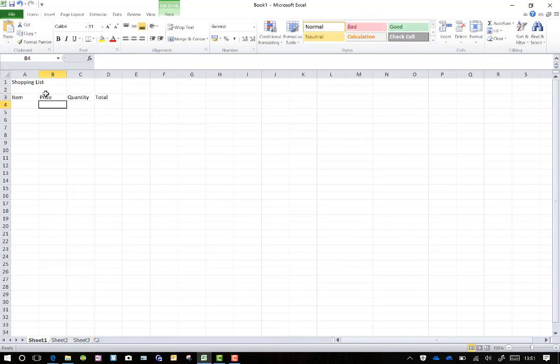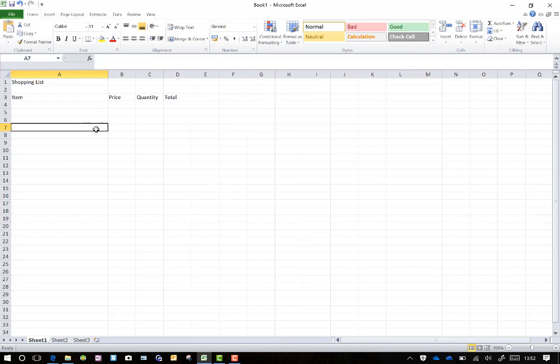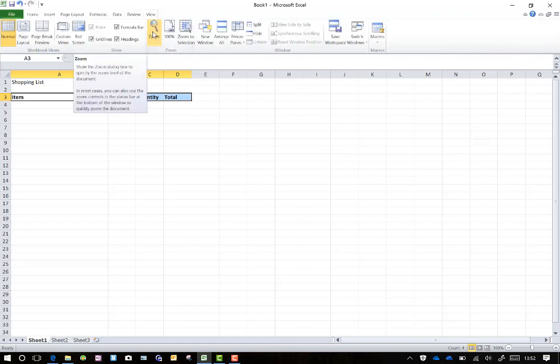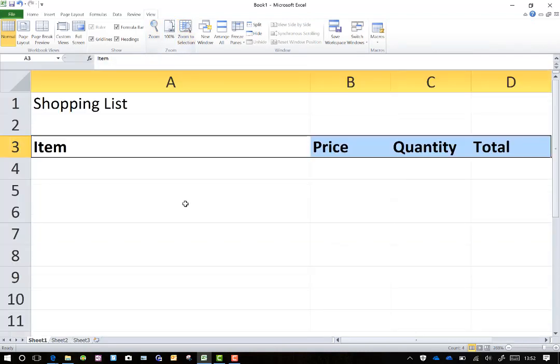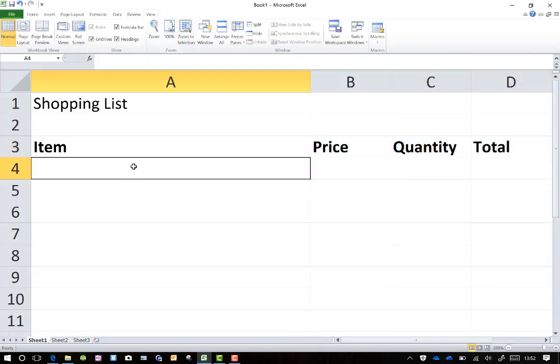So the idea is we're going to type in a few things, put the price in, decide how many we're going to buy, and then calculate the total. Now, this column A and column B are quite narrow. So between A and B, you see the cursor changes to the two arrows. I'm going to drag that along to make it a bit wider. I'm going to highlight these cells, press B to put them in bold. I can even click the view, zoom to selection, so it's a little bit bigger for us to work with.